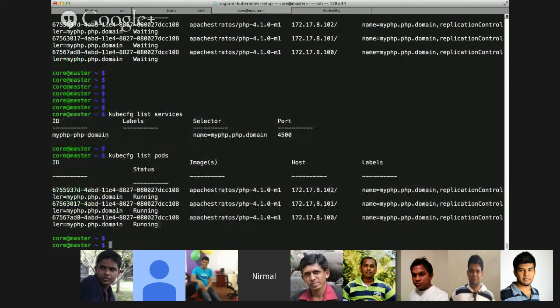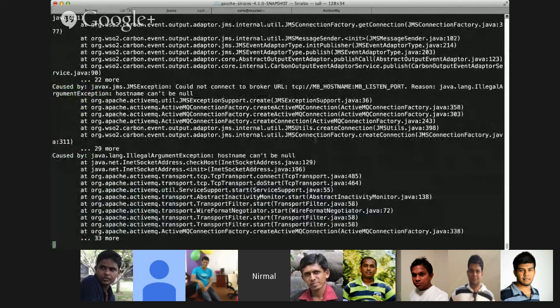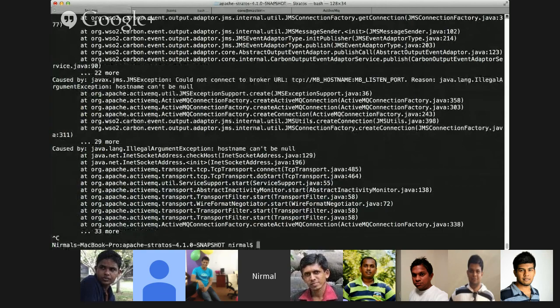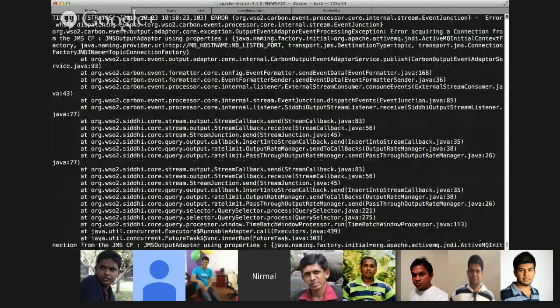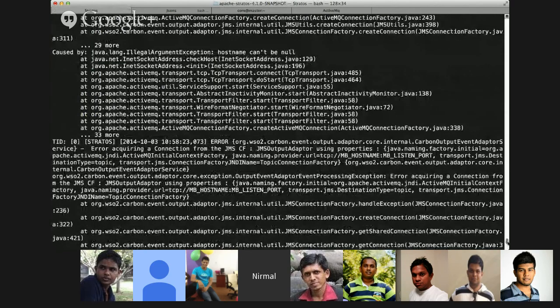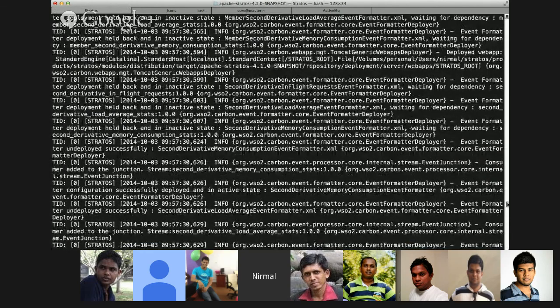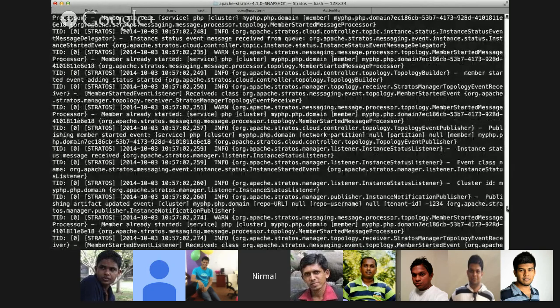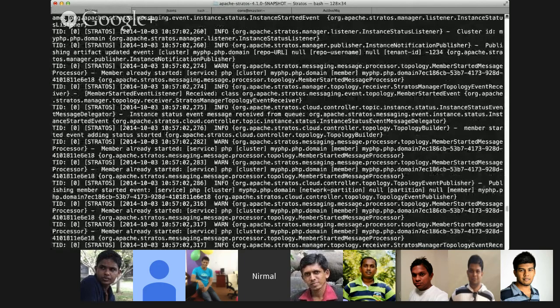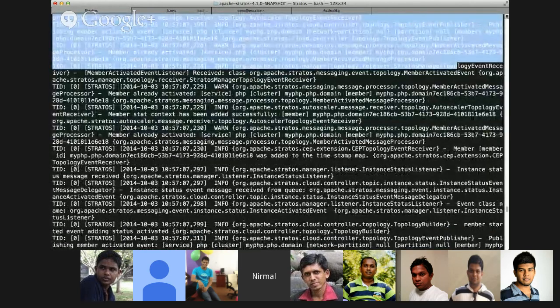So you can now see that all the 3 pods are in the running state. That means the pods have been started successfully. And in Stratos, you could see that. So this is probably an intermittent connection issue with the MB. But we have already received the member activated event. So you can see that the member has been activated, and Stratos has received the member activation events.